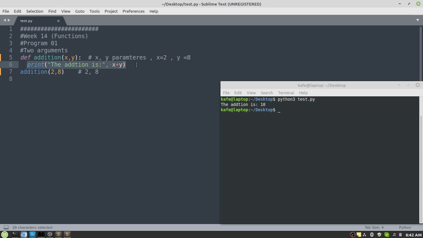So what's inside the body of the function? Actually, first I want to display this string, the addition is, and then I want to add the two arguments that I pass to this function. x and y will be added. 2 plus 8, it will give me 10. And the output is displayed on the screen with the help of the print function. That is why the output of this program is 10, which means addition of 2 and 8. This is our first program.